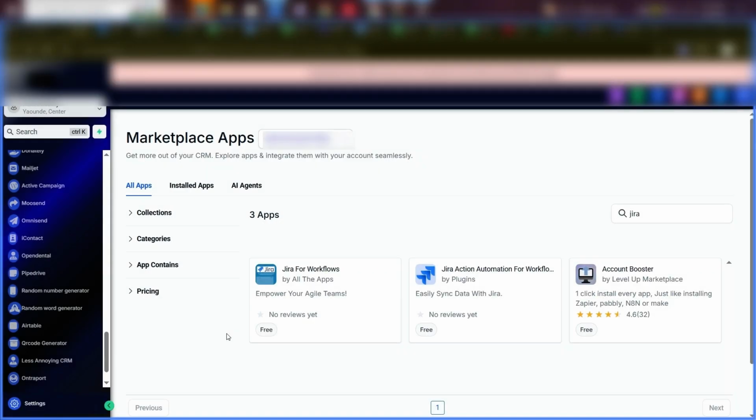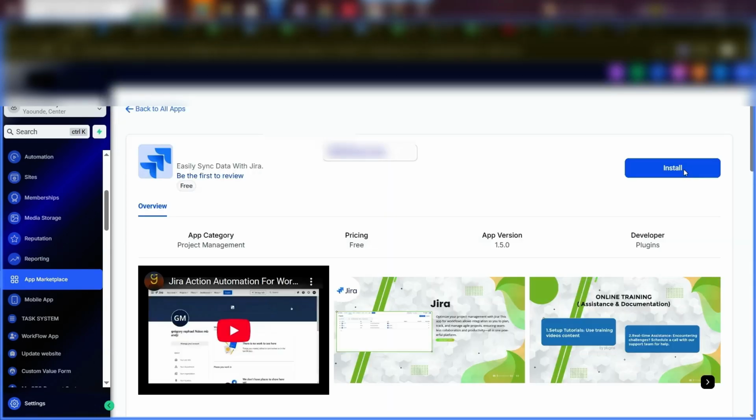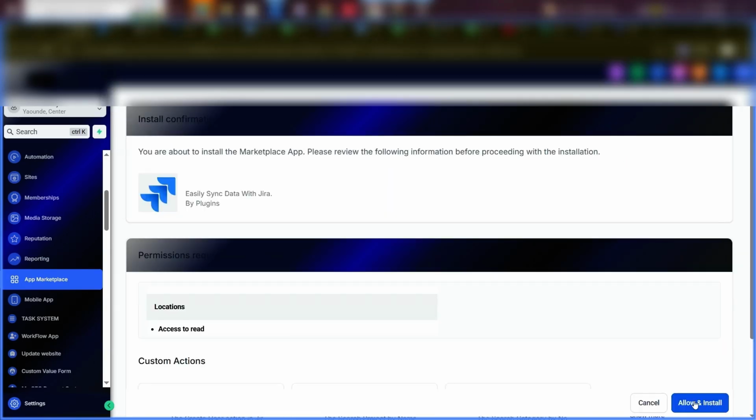Welcome to this tutorial where I'll walk you through the step-by-step process on how to install and set up your app, Jira Action Automation for workflows. Once you navigate to your account, search for App Marketplace, search for the app and click on it. Then click on Install and navigate to Allow and Install.